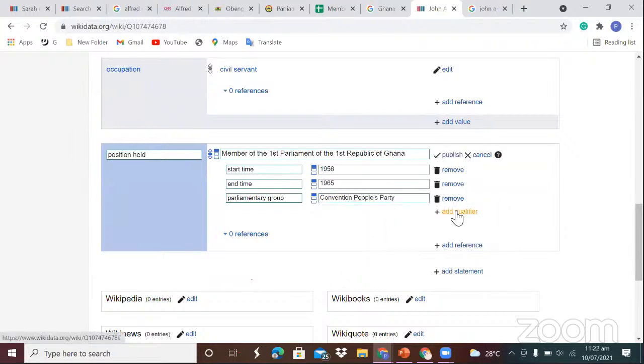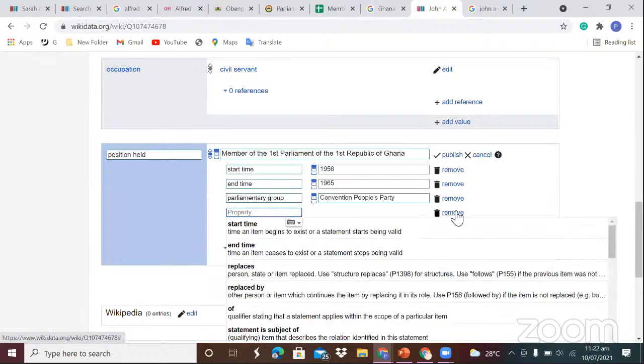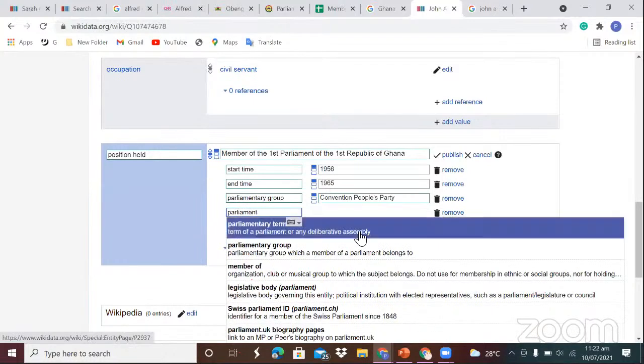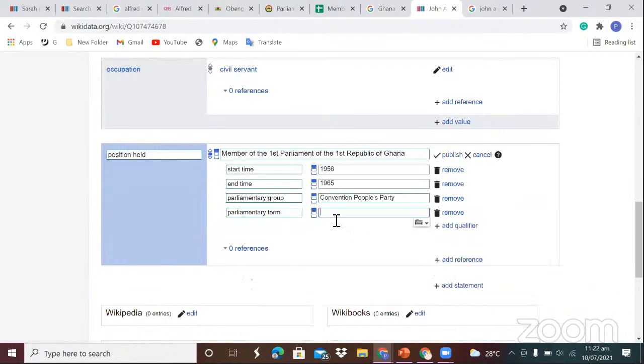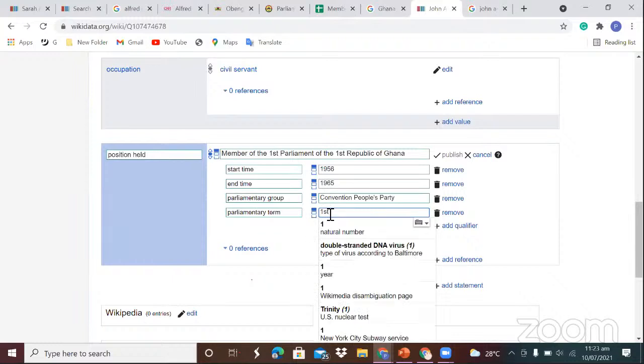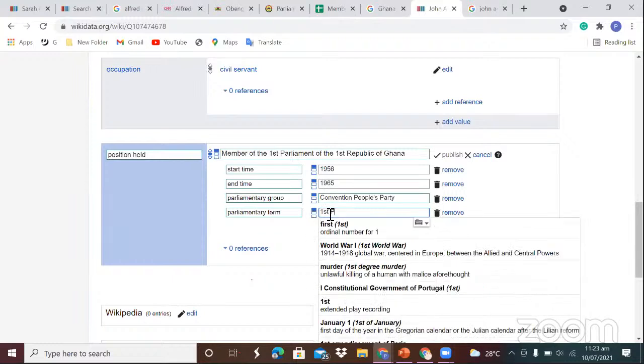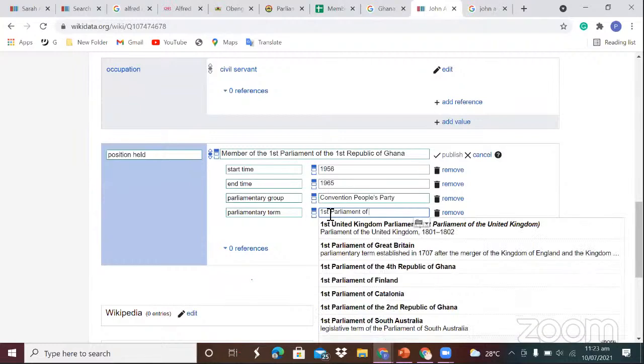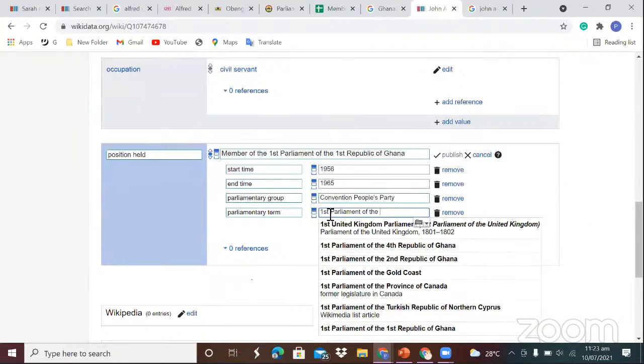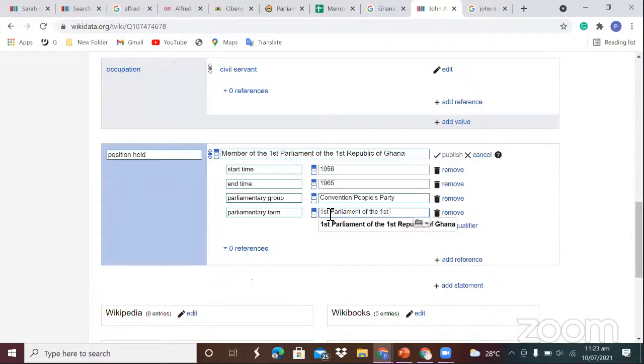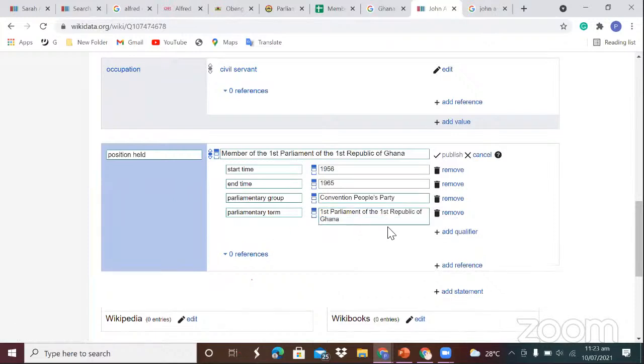And then add more qualifiers, parliamentary term. So which parliamentary term? It was the first parliament of the First Republic of Ghana. Definitely, that's the parliament he was a member of. So, the first Parliament of the First Republic of Ghana.